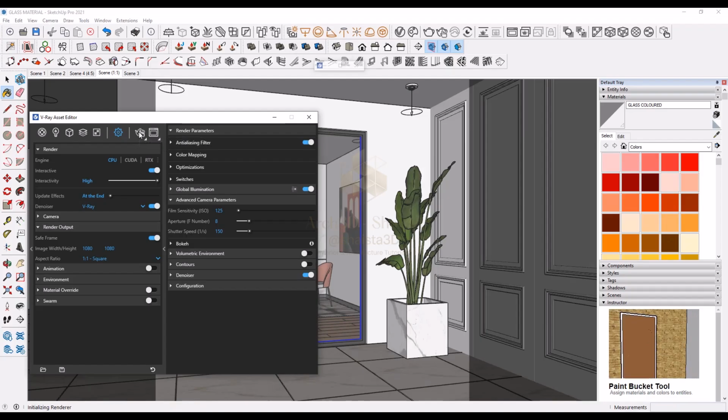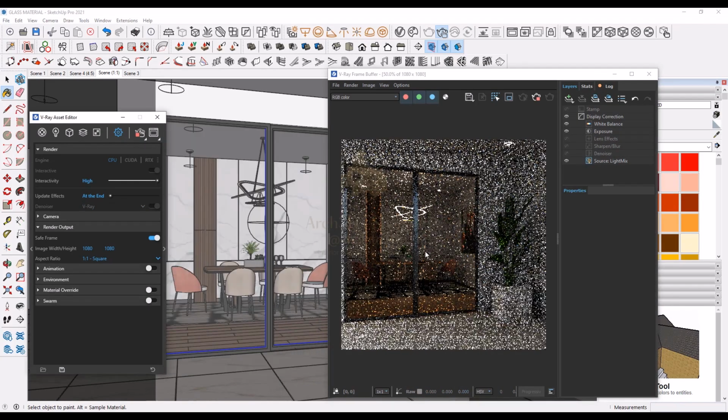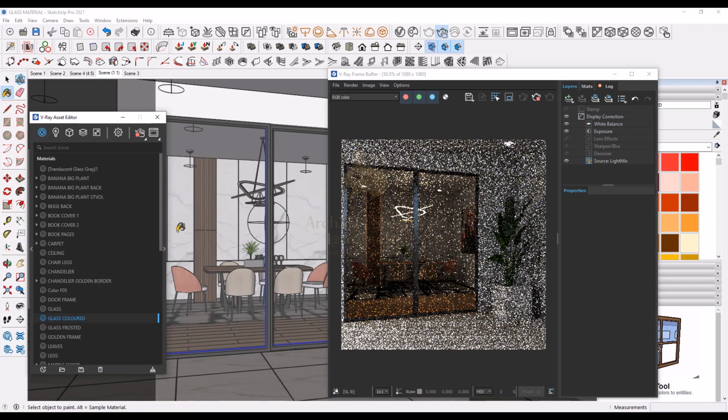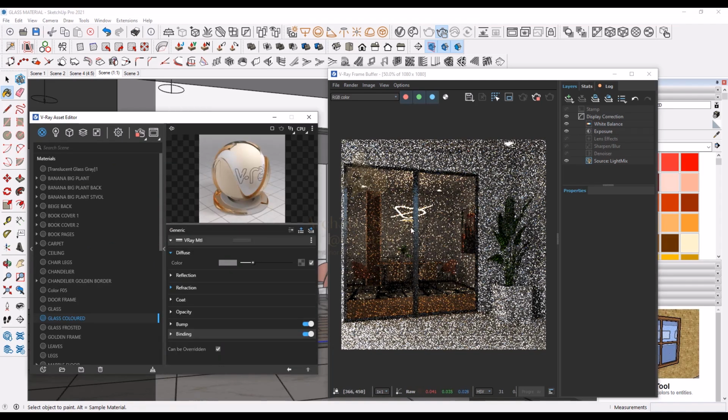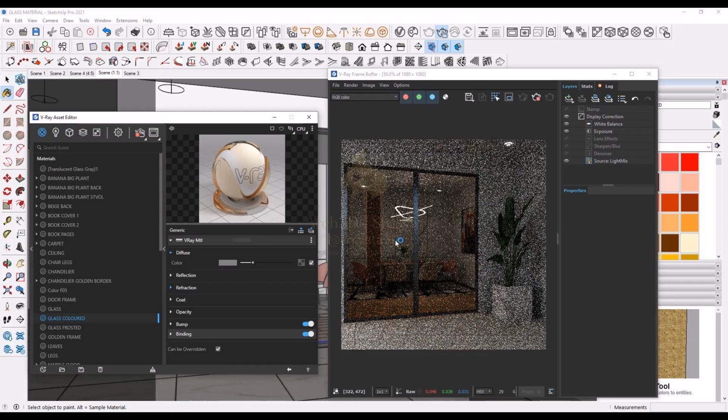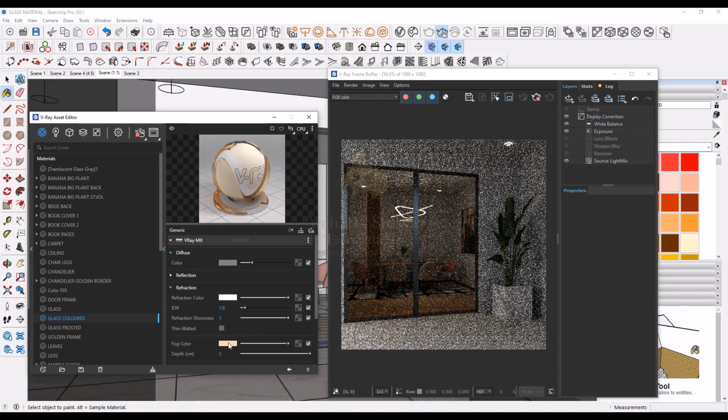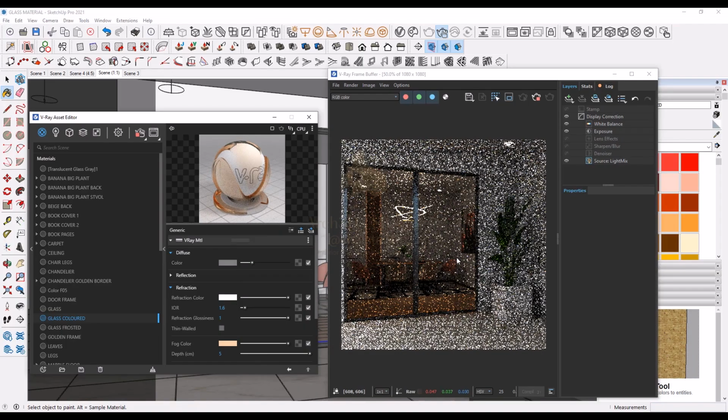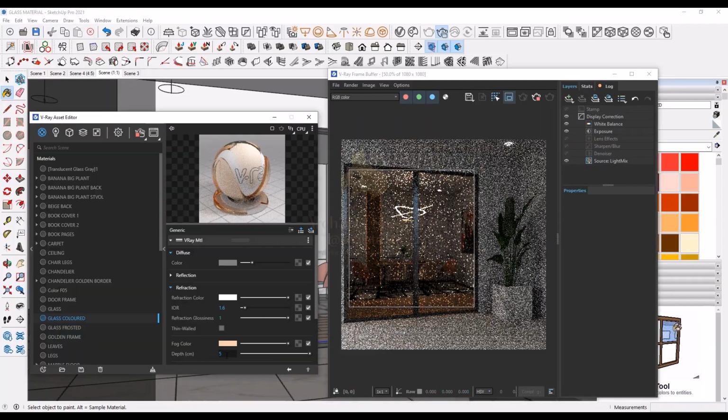Start interactive render. Go back to material settings. Change the fog color and depth again if you need to, till it is according to your preference. Now let's do a final render to see how it looks.